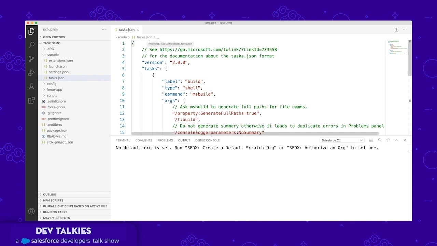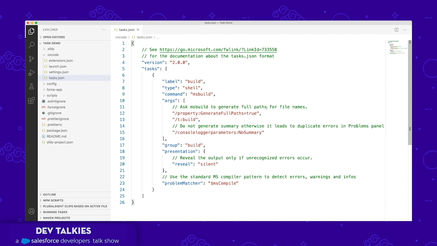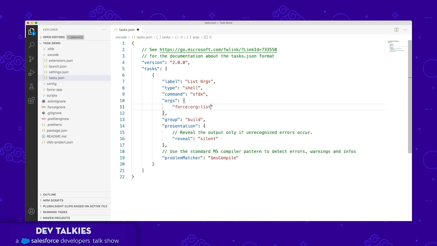Now let's fill the template to create our command. Let's give a label for our command, let's say list orgs. Keep it as a shell command and give the command name as sfdx. Now give the args as force org list. Let's keep the group as build so that you can use command shift B for Mac or control shift B for Windows to launch the command as we go forward.